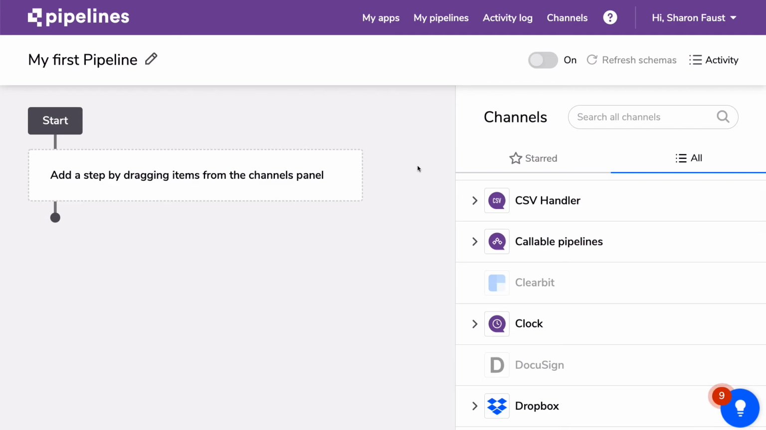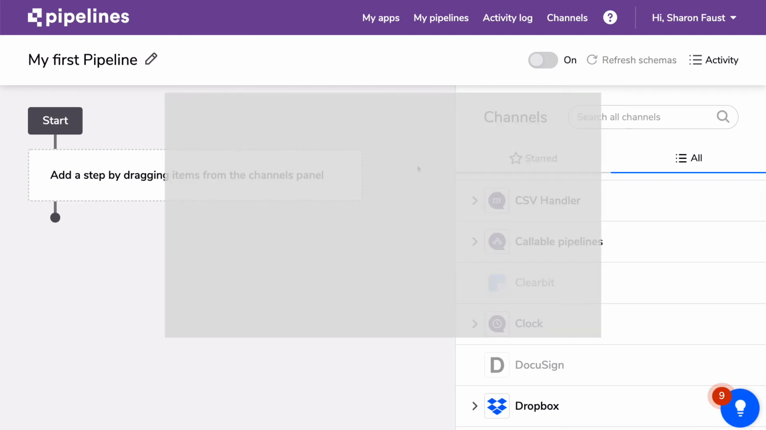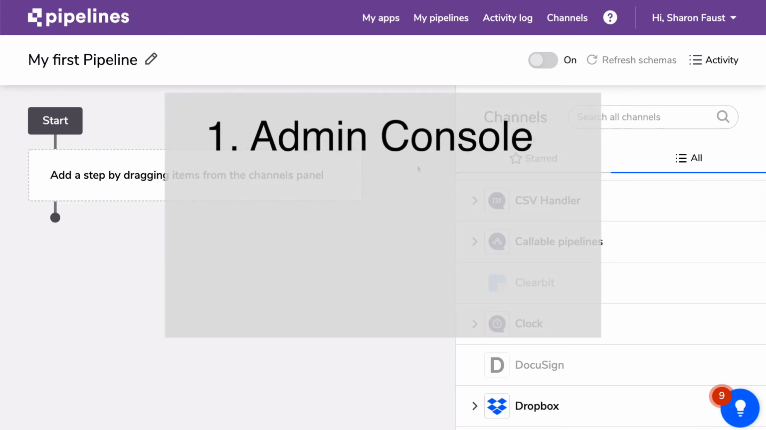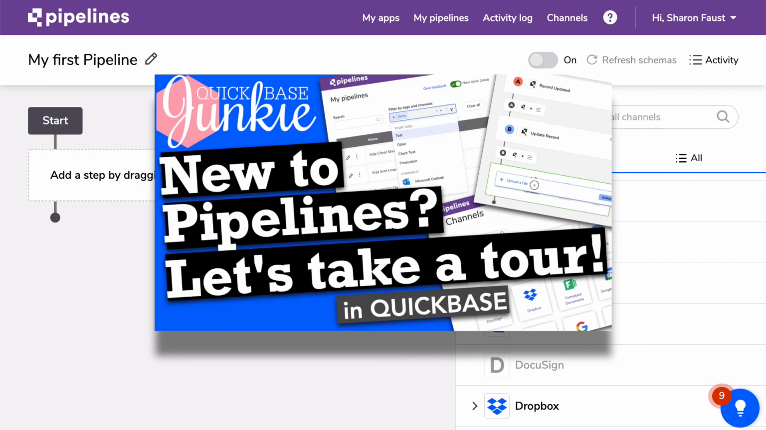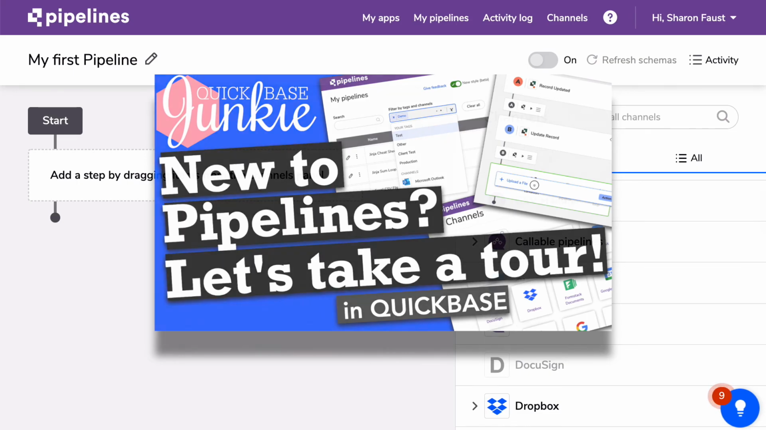So that, my friends, are the three basic steps in the admin console, within your app tokens, and here on the pipeline. Next up, let's take a tour of the pipeline's interface.